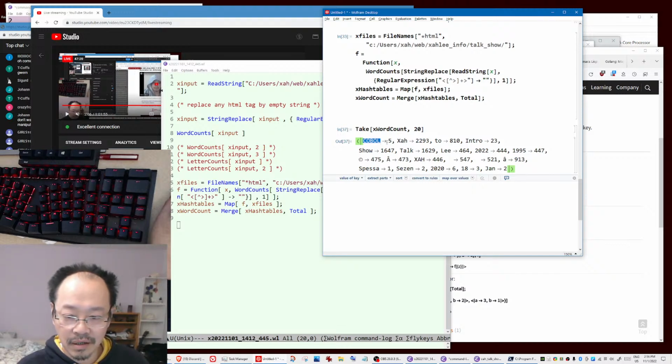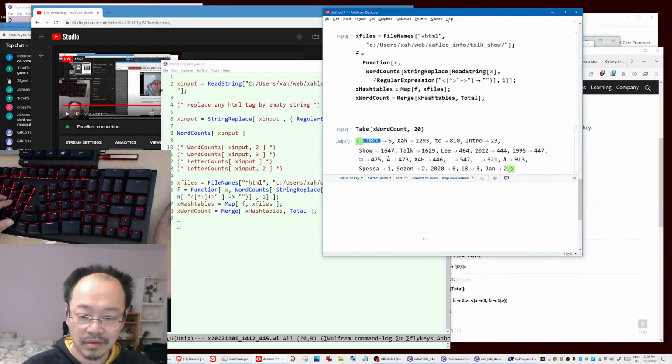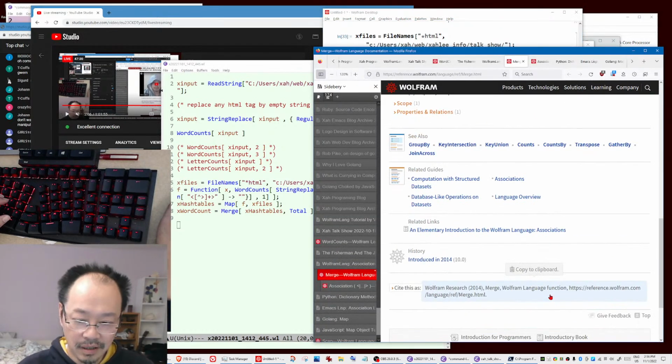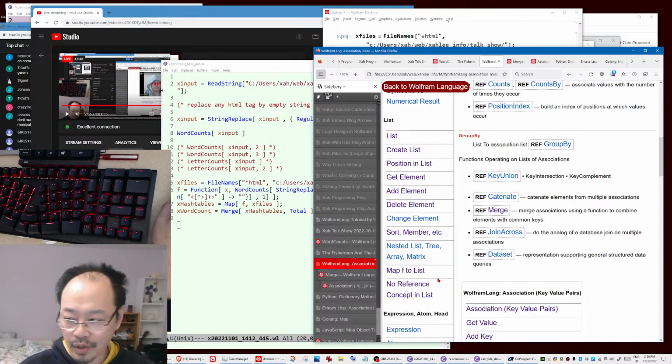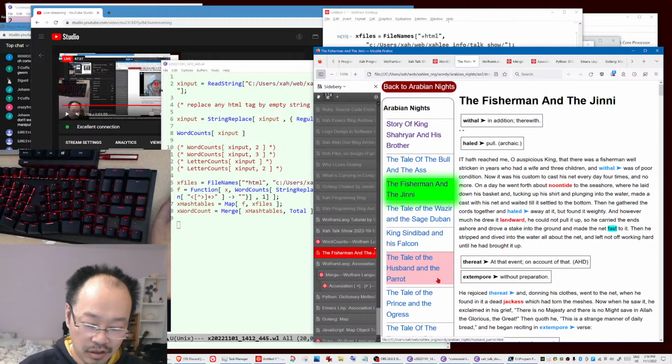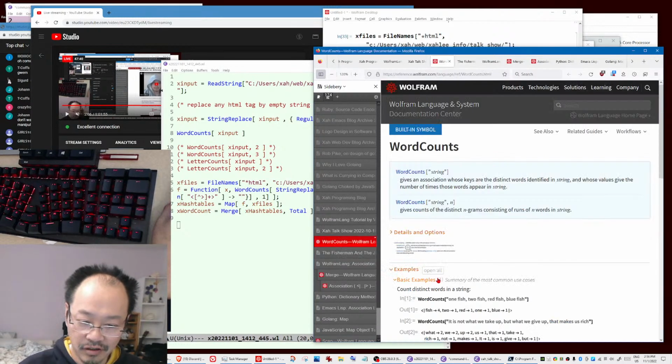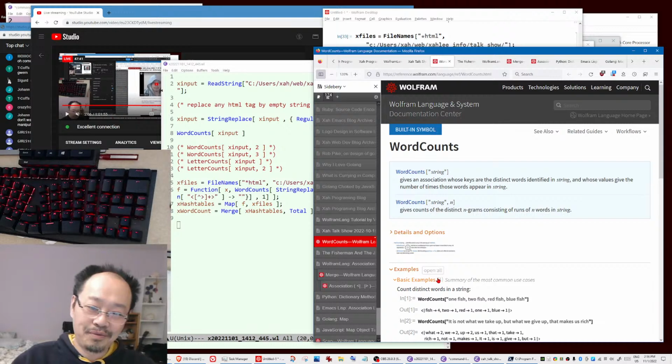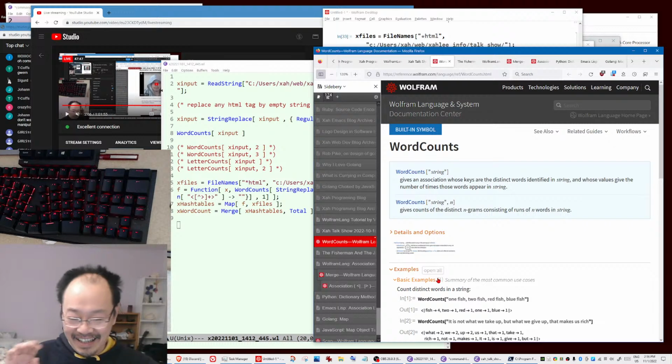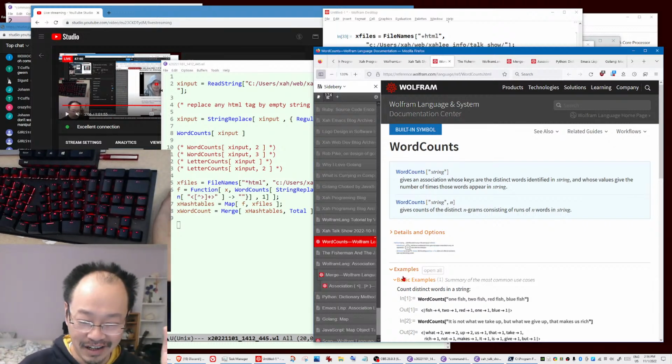Now why is it not sorted? Okay, it's not sorted. Now we need to sort it. How do you sort? We want to sort a hash table by their value. In other languages there's no built-in function; you have to convert them to a list, then sort it. That's what you have to do in Python, in Golang, in all the other languages. But let's see how we do it in Wolfram language.